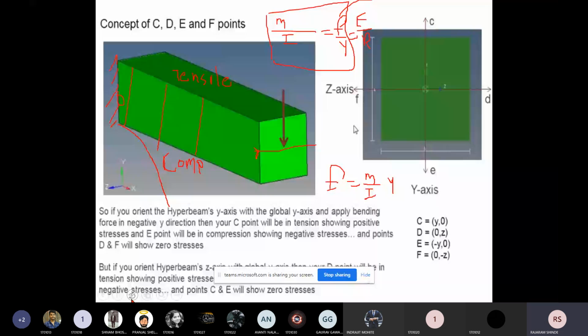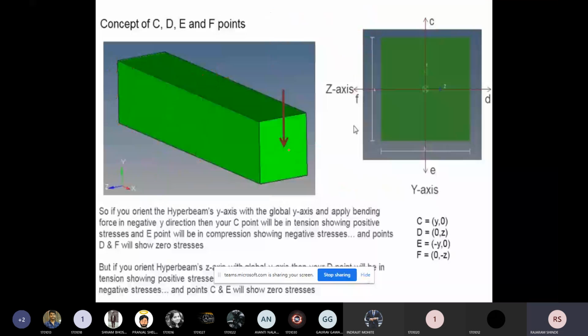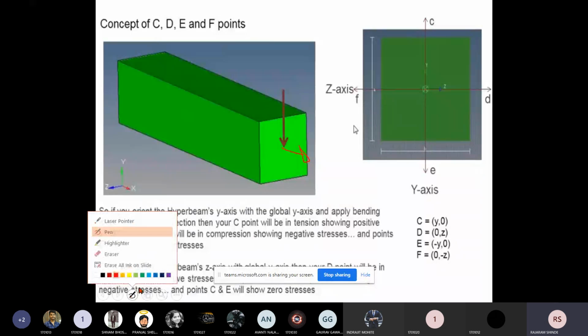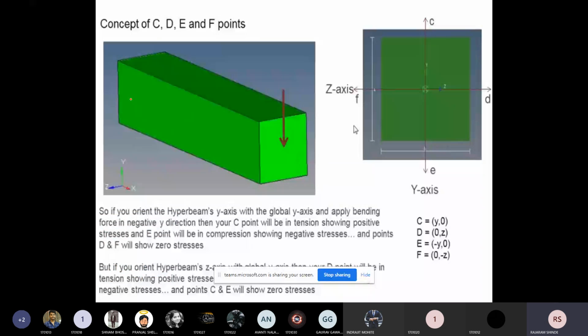See here, if we consider a rod element subject to tensile load, and if it has uniform cross section, then stress is constant from this end to this end. But for bending load, it is not constant from this end to this end. Do you agree with this? And one more thing, this bending stress is also varying from neutral axis to the extreme fiber. Do you agree with this? So we need to define these points, C, D, E, F points.